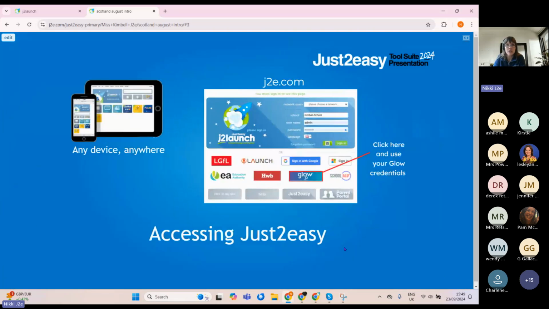Right, let's get started. So J2Easy is a learning platform that's designed specifically for education. So unlike other tools that are used in education, it is designed for children to use. And the beauty of that is it's really easy, it's icon-based, it's colourful, and it has accessibility settings built into the tool suite itself. So things like speech to text, text to speech, word lists, all of these are accessible for all of the students should they need them.